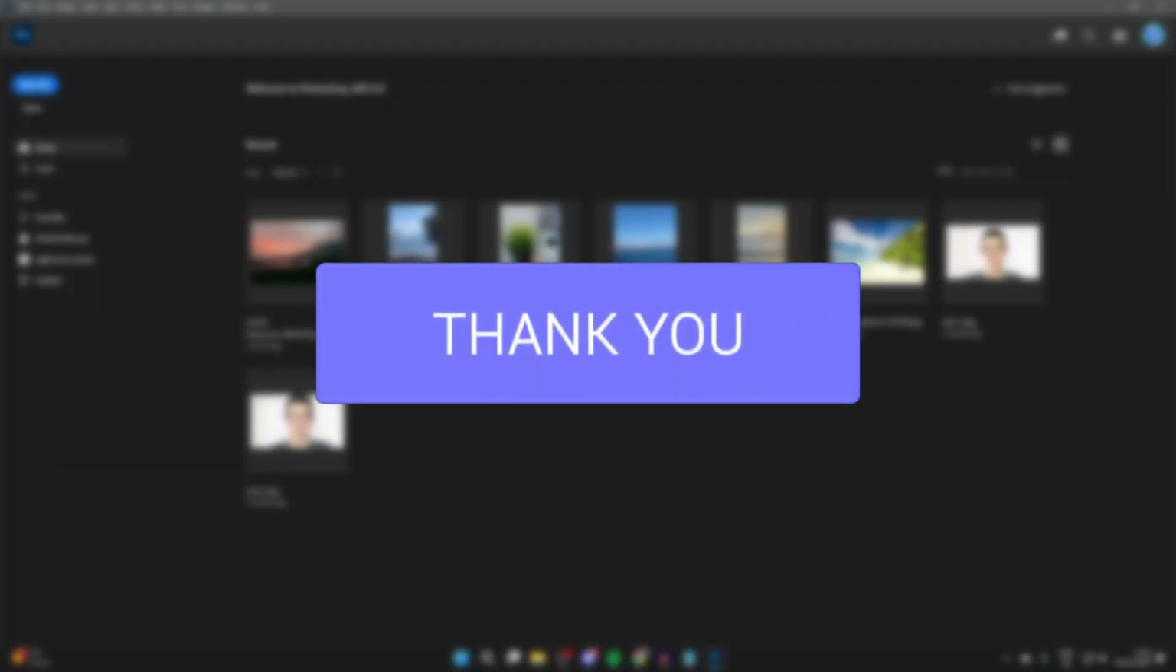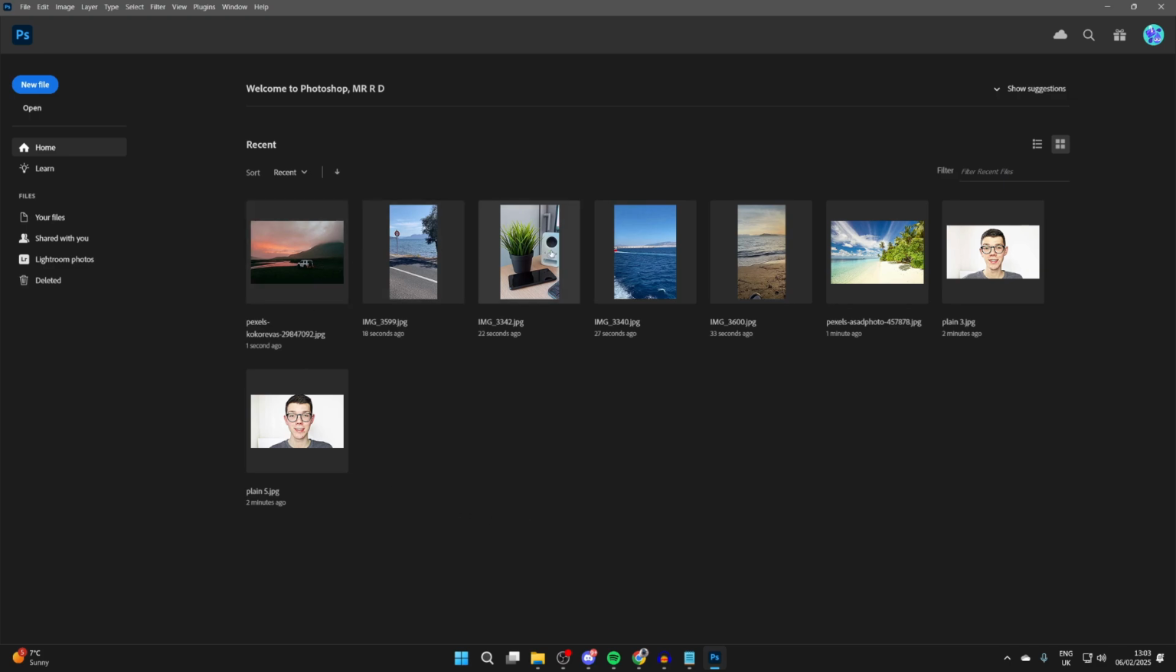Here we are in Photoshop and we're on the home page and you can go and see the recent files here. So what you may want to do is just go and delete one specific one, or you may want to go and clear them all. It doesn't matter, we'll guide you through this step by step.